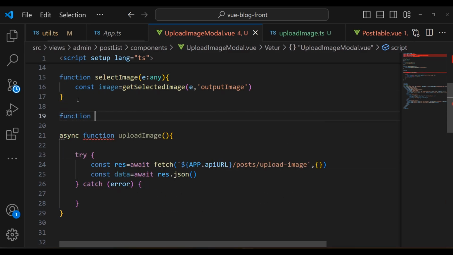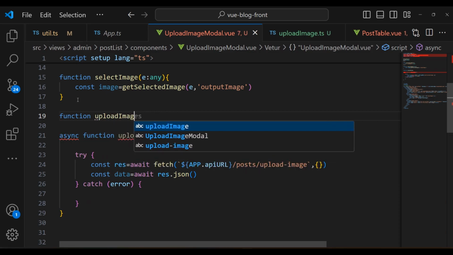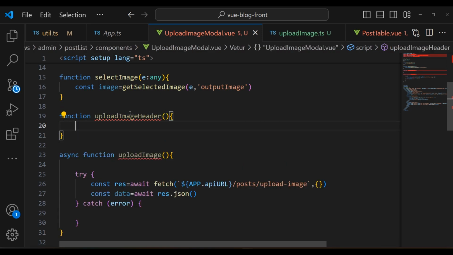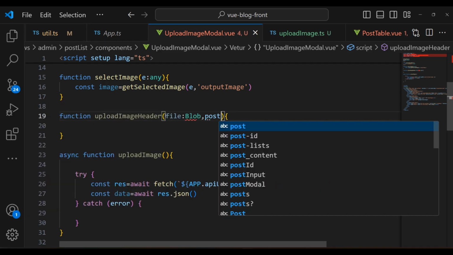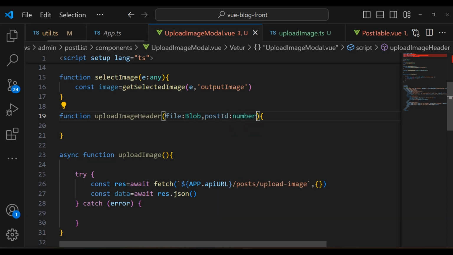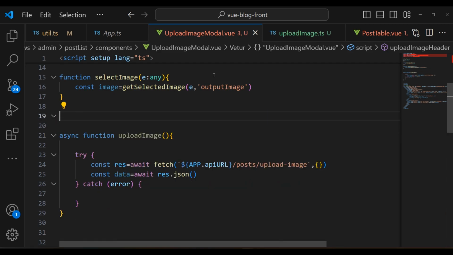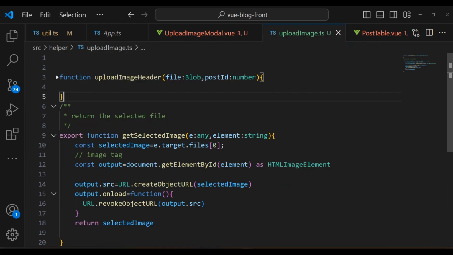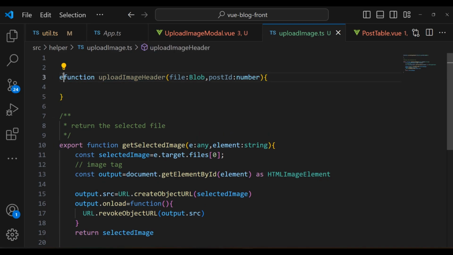I'm gonna say upload image headers, and here we are going to pass to our function two parameters. The first parameter is going to be the image, the file. I'm gonna say it is going to be a type of blob. The blob type represents an image, and also it is going to have the post ID. It is going to be a number. Now let me put this function within the upload-image.ts file right here, and let me export it.